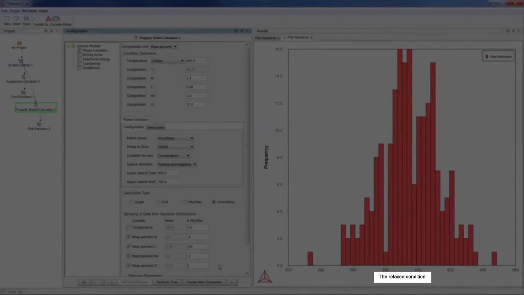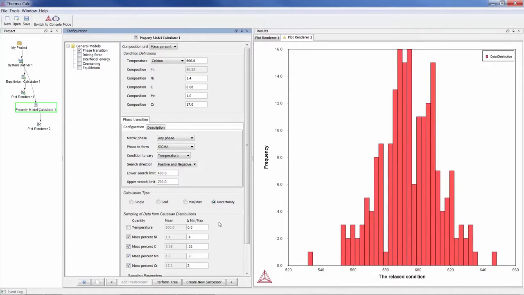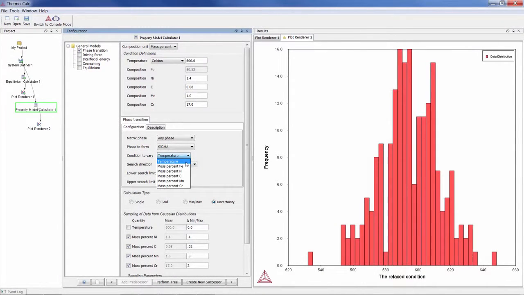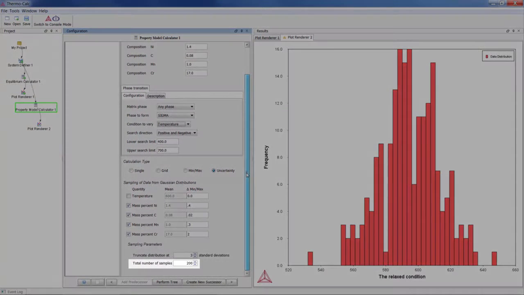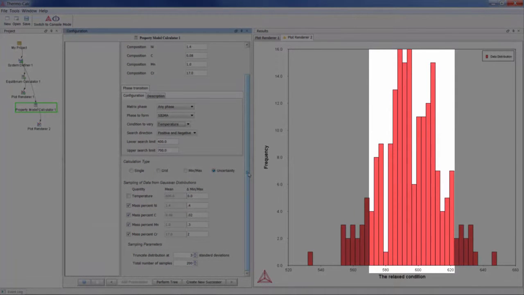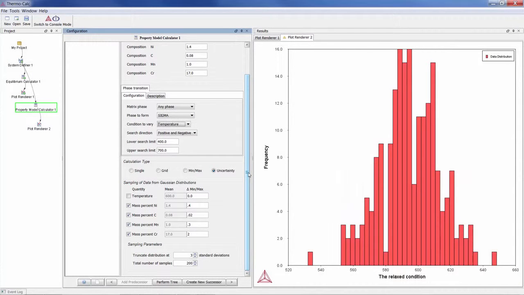Notice that the x-axis is labeled the relaxed condition. We can see which condition is represented there by looking at the condition to vary. In this case, it is temperature, so the x-axis shows us the temperature. The y-axis shows us the frequency, which is the number of samples out of 200 where the composition transitions at each temperature. We can see that transitions occur more frequently toward the center of the plot, near our 600-degree starting point, and less frequently at the edges.